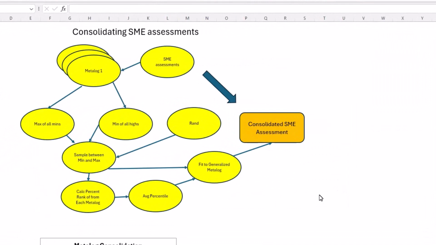So I'm assuming that you have some SME assessments that you've done, and they probably have percentiles and values. You may have 3 values, P10, 50, 90, or you may have 10, 12 different assessments from that SME, different percentiles. In any case, whatever you have, you can put those into a Metalog distribution using the generalized Metalog distribution model. And then once you have those equations, you can determine the max of all those mins from these distributions and the min of all the maxes from the distributions.